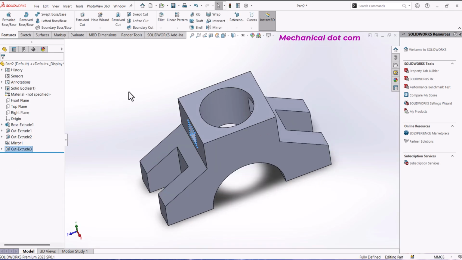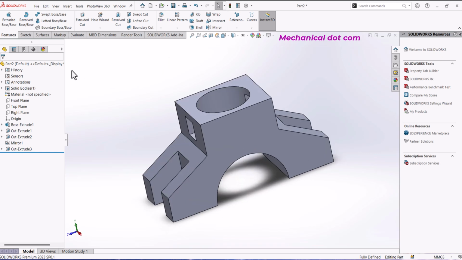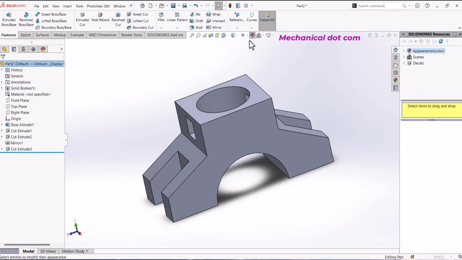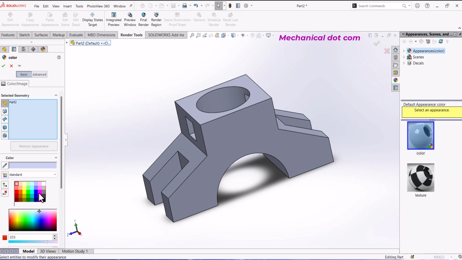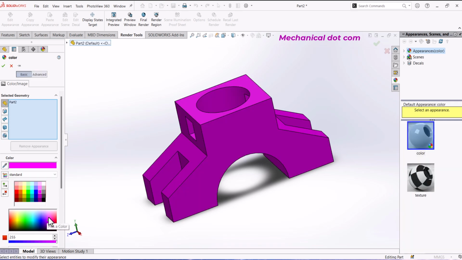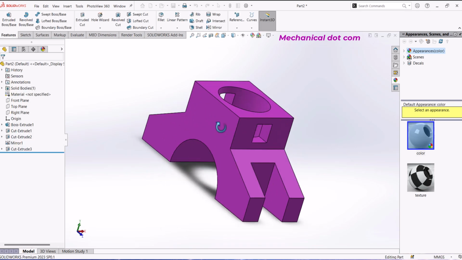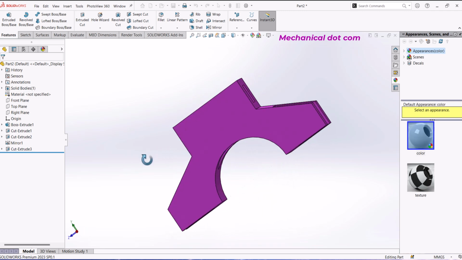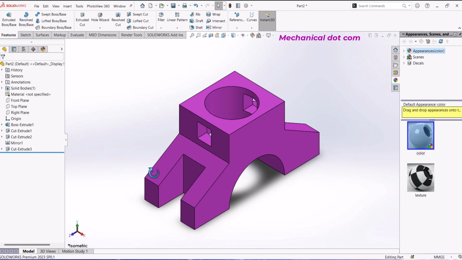See, our part is complete. Now for the appearance, select the whole part, go to Appearances and select any color you want. I am selecting this color. Click OK. See, this is the final look. Control 7.